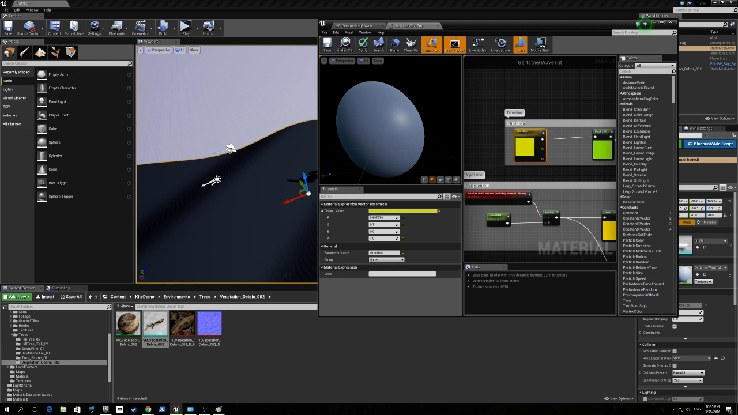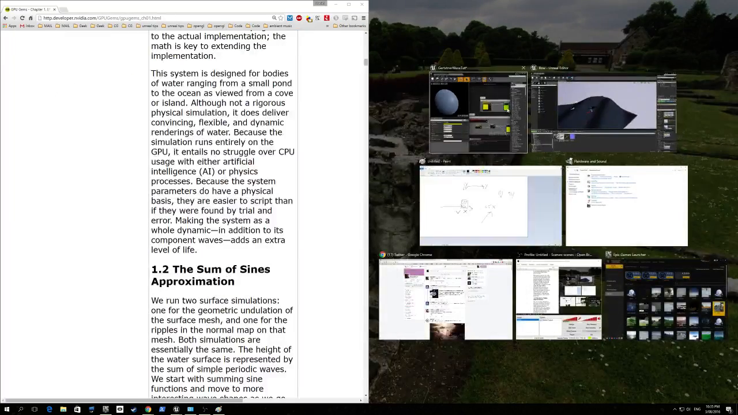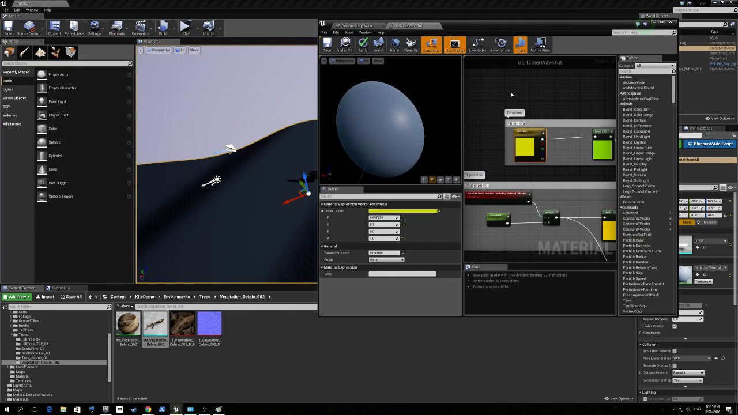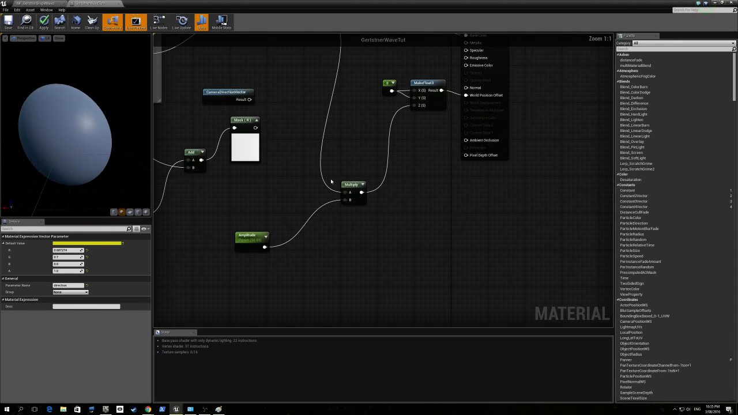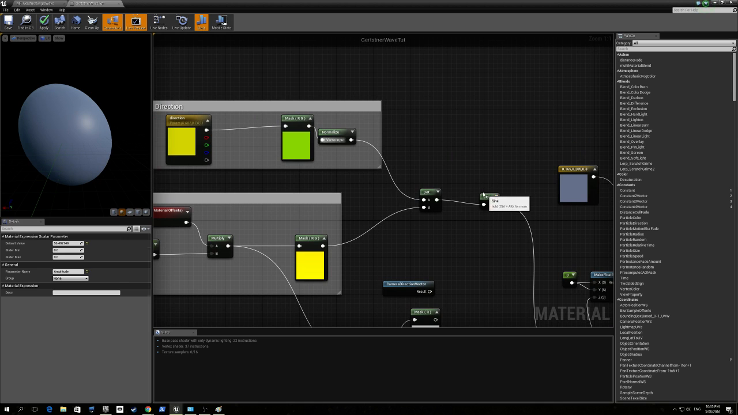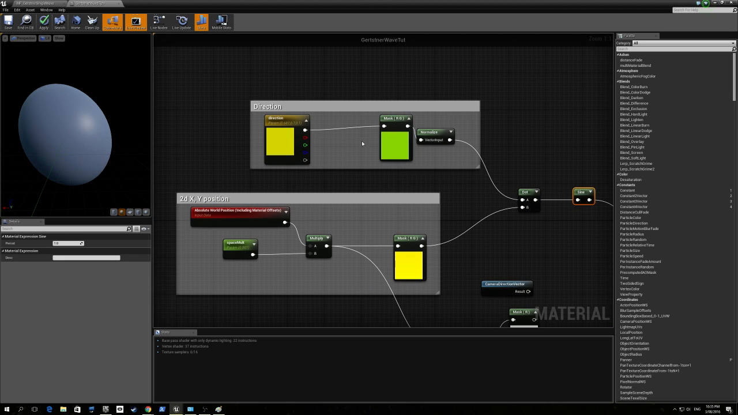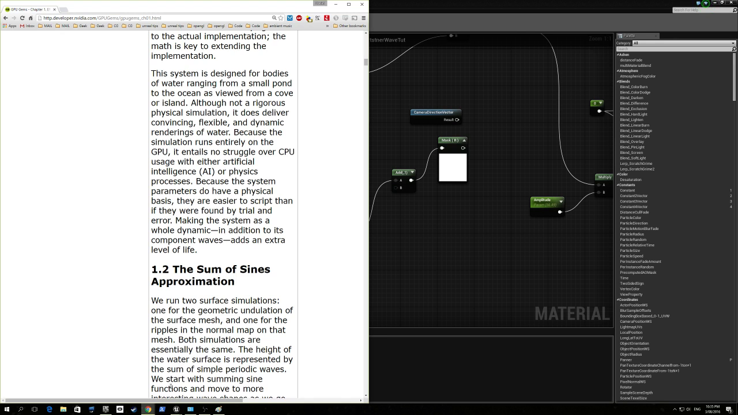And in terms of our amplitude, we can just check this. This is our amplitude. We're just doing a times sine of this thing here. We've got amplitude times sine of our dot product between these two things. Now let's go back to the paper.